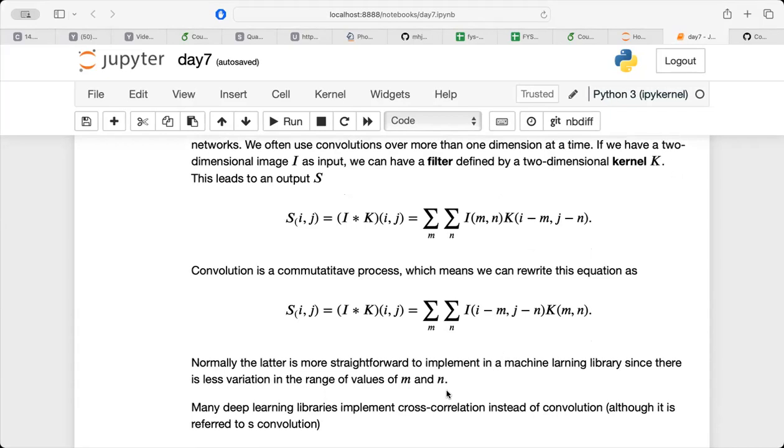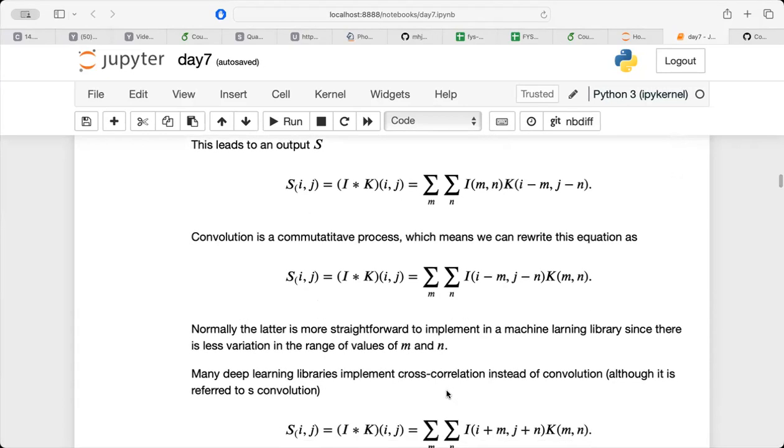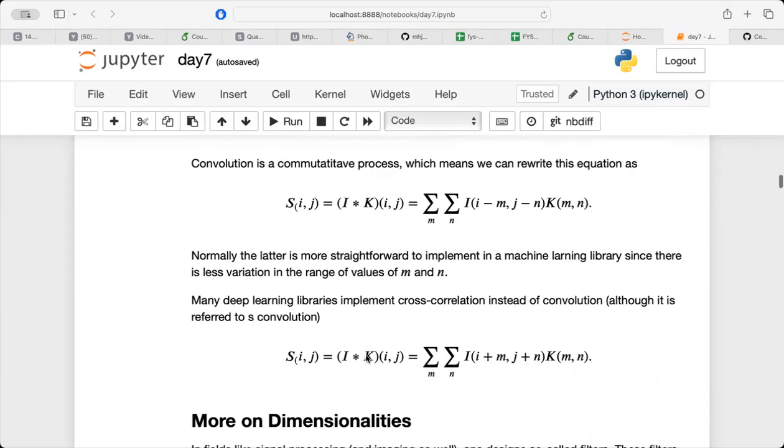So these are typical things which you can think of when you're setting up your own code for a convolutional network. And many deep learning libraries implement something which is called a cross correlation instead of convolution, although it's often referred to as a convolution. And this is a typical operation which is then set up.